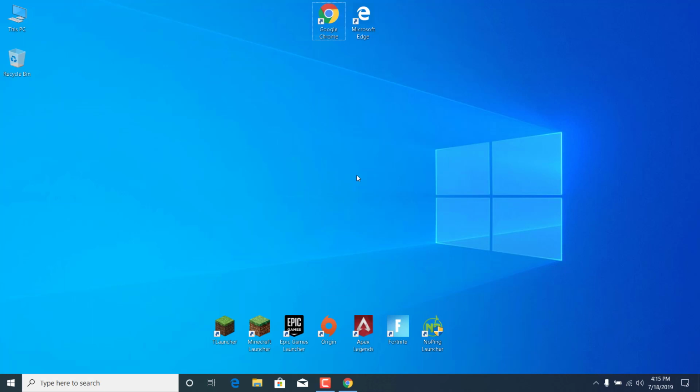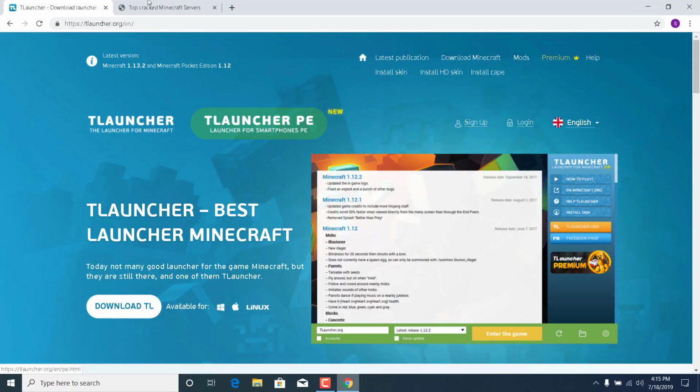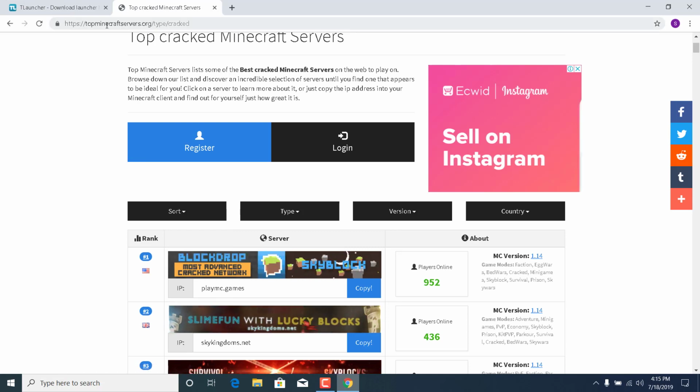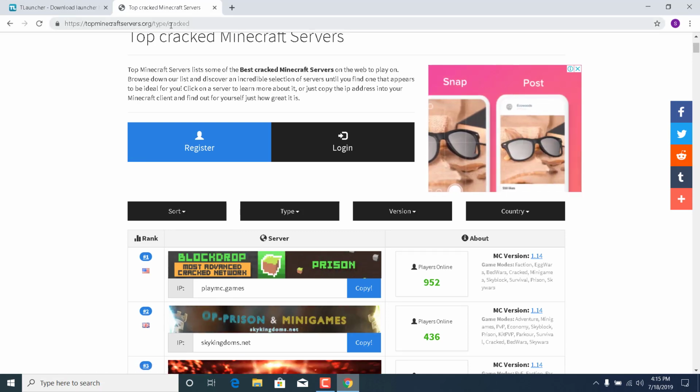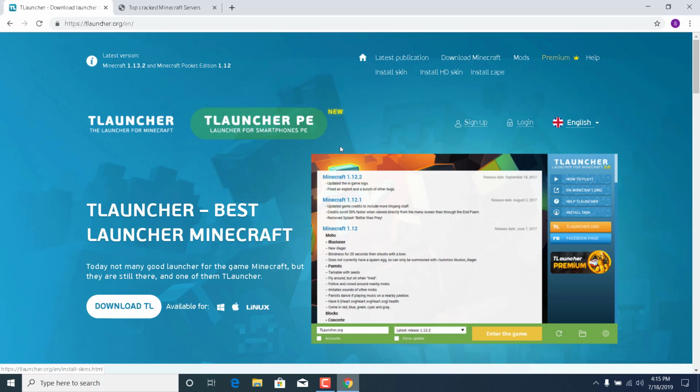So basically what you want to do is open the two links in the description. The first one is tlauncher.org. I'm gonna change it to English. And the second one is topminecraftservers.org. Type cracked.